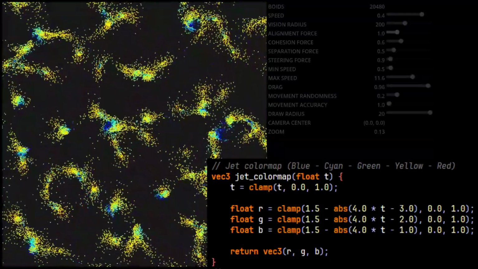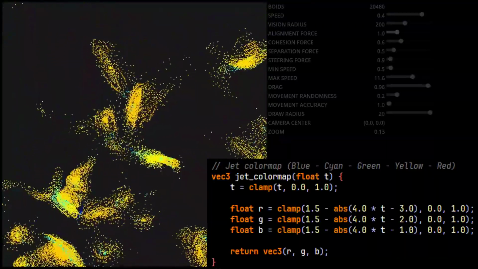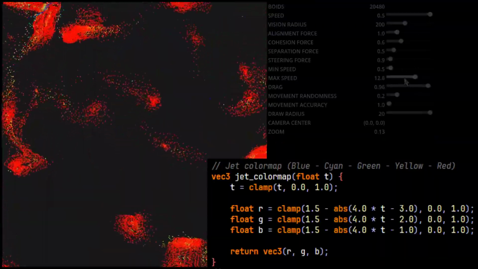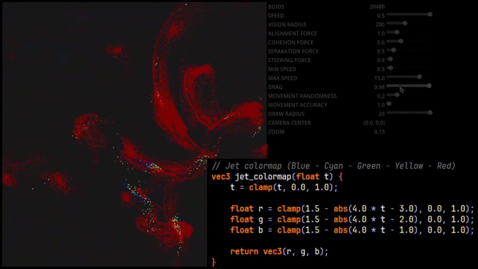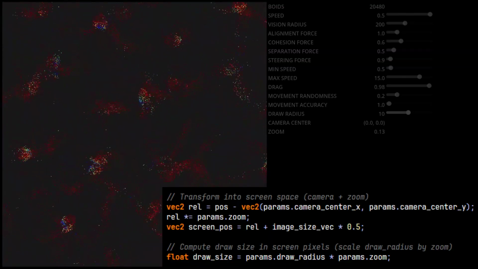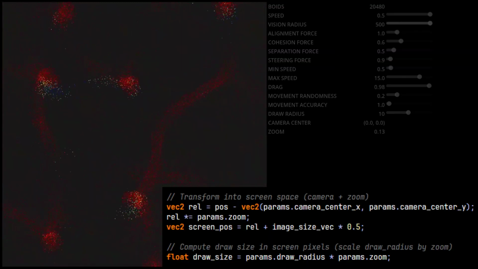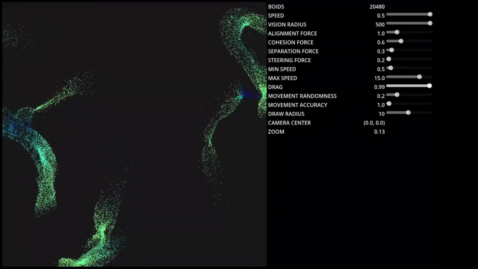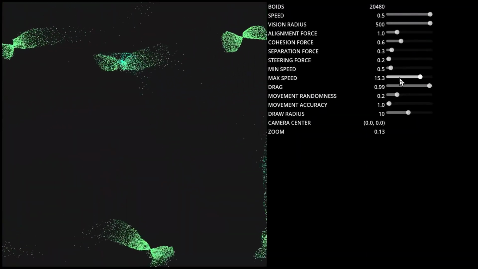The color of each Boid reflects its speed, using a jet-inspired color map, from blue for slow movers to red for the fastest ones. The camera position, zoom, and draw radius are also passed in as push constants, keeping everything interactive in real time. You can pan with the right mouse button and zoom with the scroll wheel. These controls don't change the simulation math, only how the flock is displayed in our viewport. They'll let you explore the image from different scales and positions.